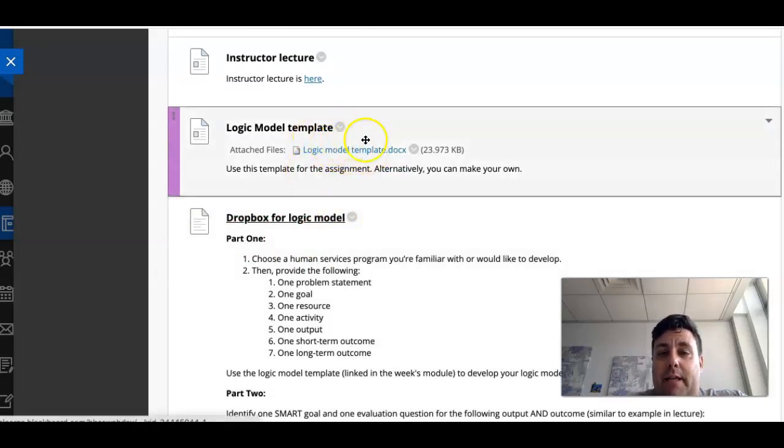The assignment for this week is actually to compose a logic model of your own. I give you a template here, so you could open it up in Word and just add to it if you wanted to. You also could print it out and handwrite things in. You'd have to submit it with a picture or scan it or something like that if you want to there.